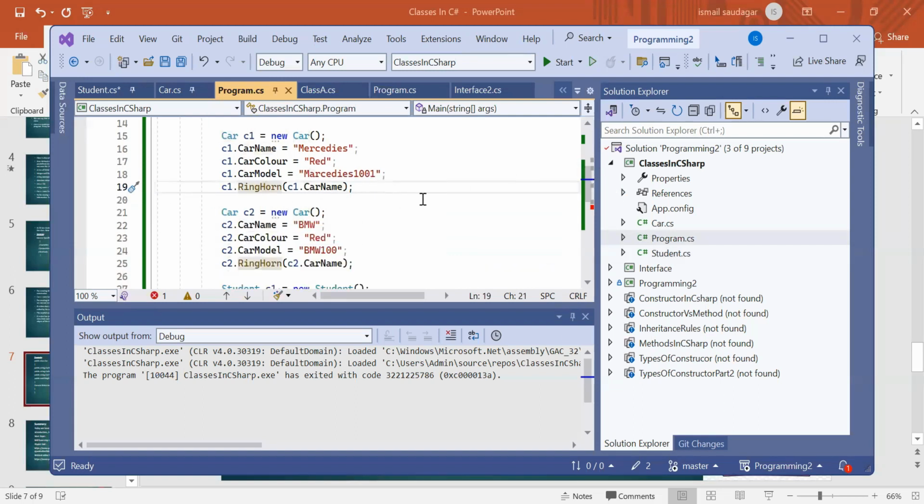So Mercedes will go for this call. Below this, I am creating the second object of the car, that is C2. For C2, the second car, I am assigning car name BMW. C2 dot car color I am assigning red, and C2 dot car model I am assigning BMW 100.